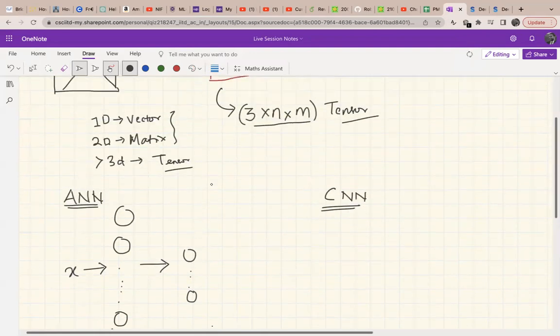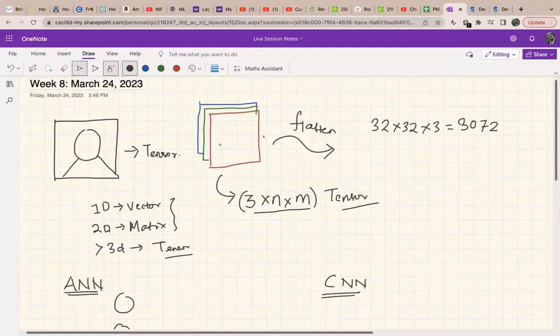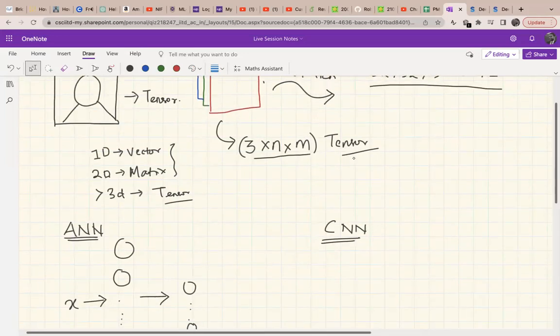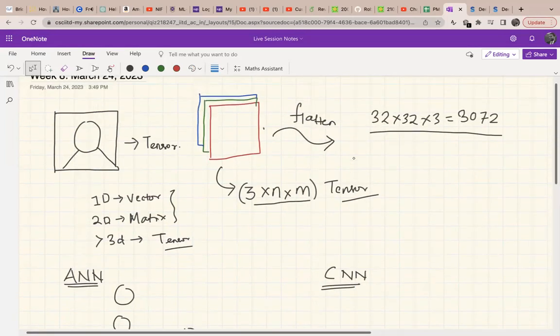The problem with this method was that the network was getting bigger and bigger. As the image size went from 32 cross 32 to a full HD image or 4K image, that went into millions. So we were running out of parameters or memory to accommodate these images and perform learning. So this is reason number one: the number of parameters was very high.